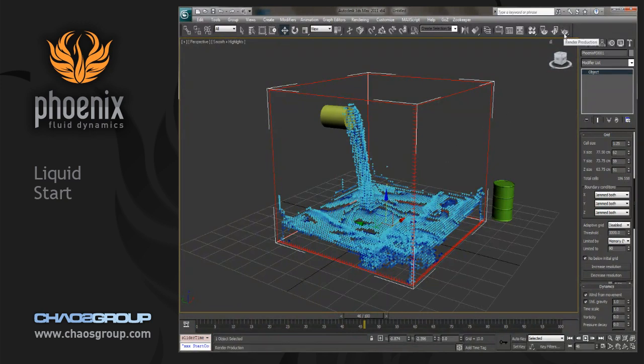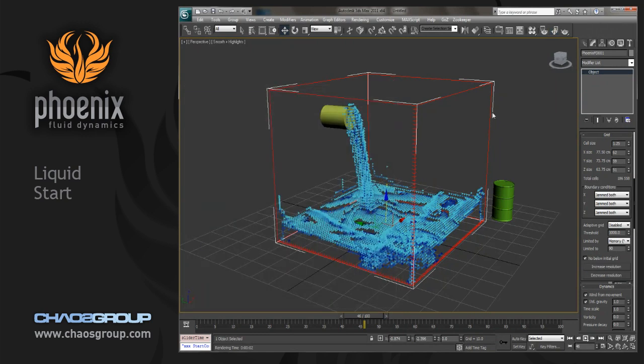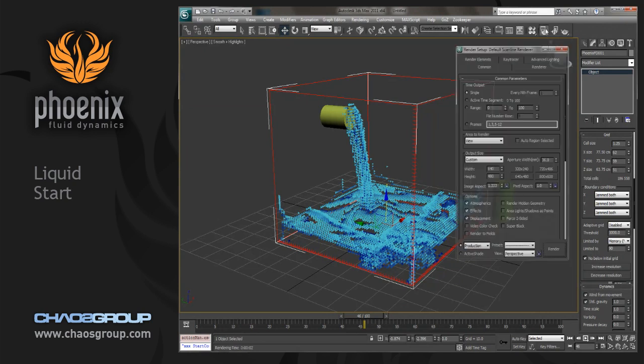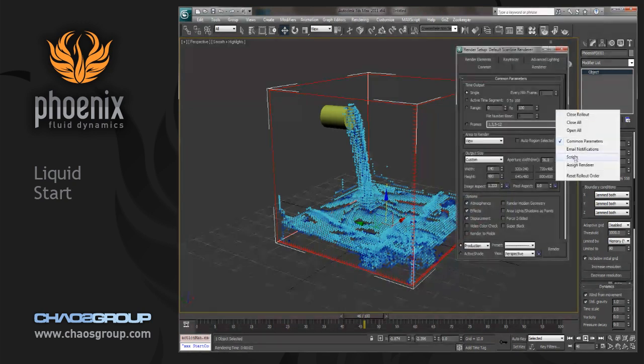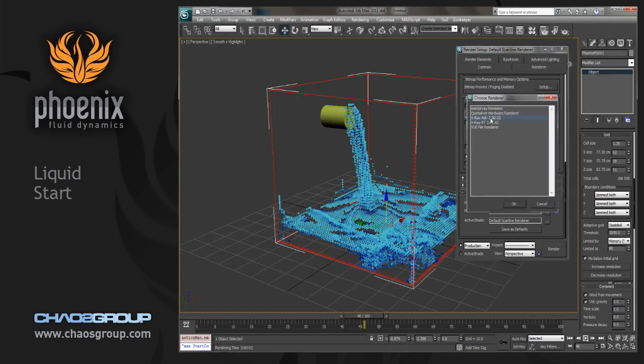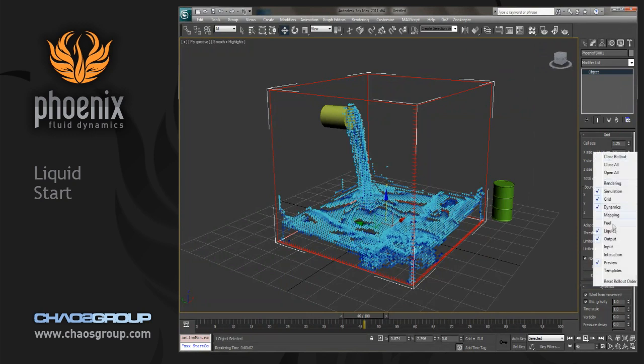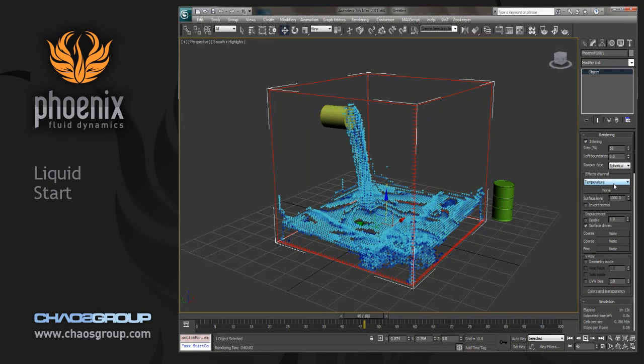When I click on render here, you can see we don't really get any rendering. That's because in order to render this with its implicit ISO surface, we need to switch our renderer to V-Ray, and we need to set a couple of rendering parameters. So let's go into the render dialog and go to assign renderer, and we're going to choose V-Ray as our default renderer. Now we're going to go to the rendering rollout of our simulator, and we need to set a couple of parameters here.